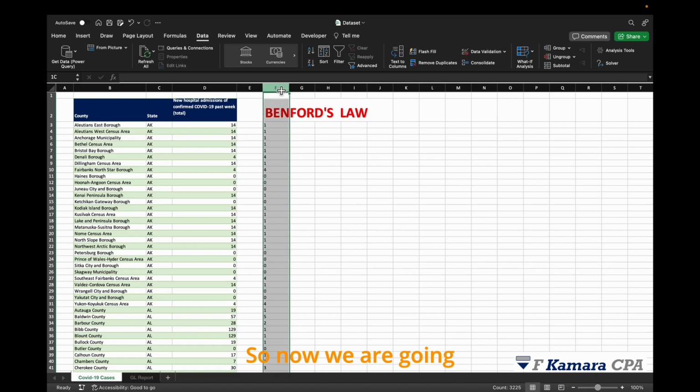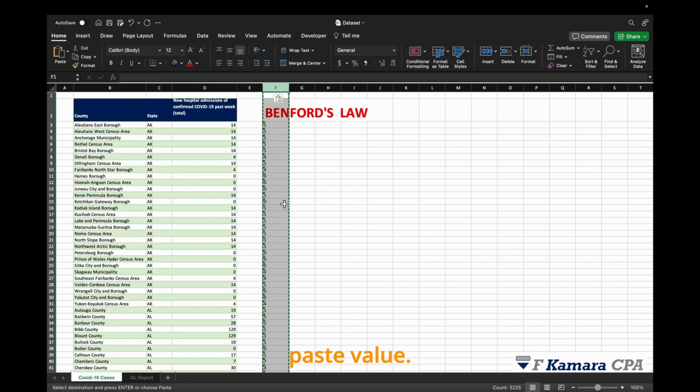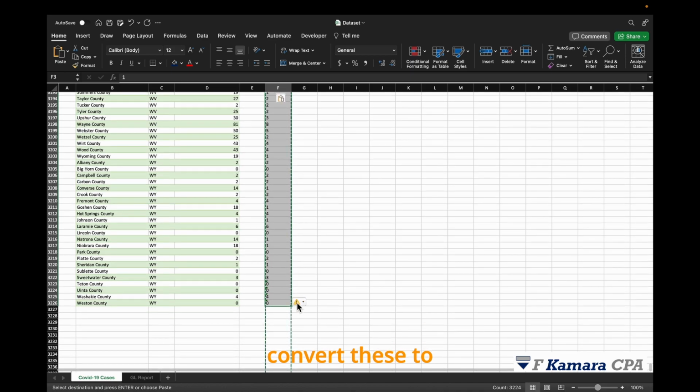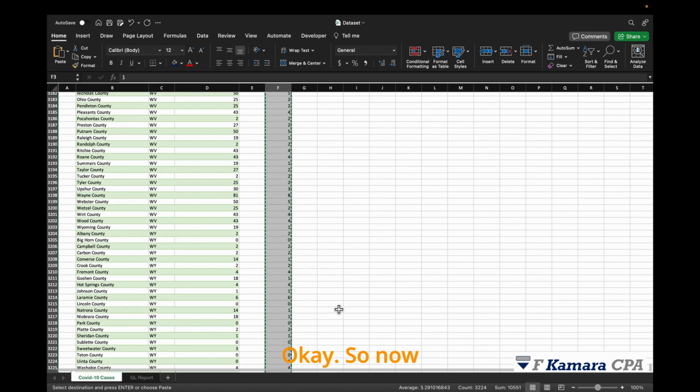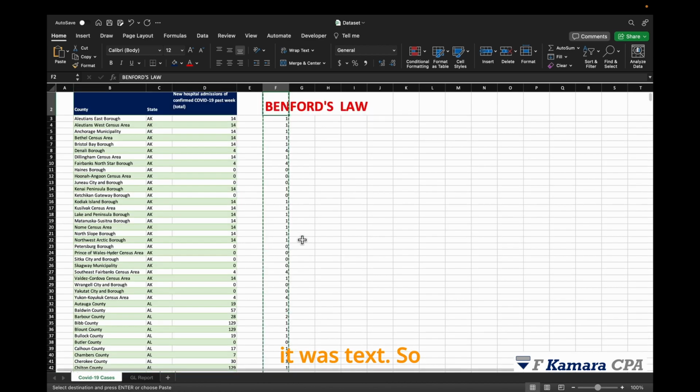Now we are going to copy this and paste values, so that if we make any changes to these numbers, it will not affect the formula. So we paste values. Now you see we have pasted values here. Even though we have some errors, we can highlight this and convert to numbers. Now we've converted this to numbers because previously it was text.